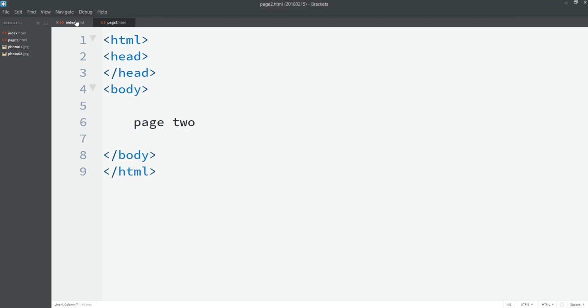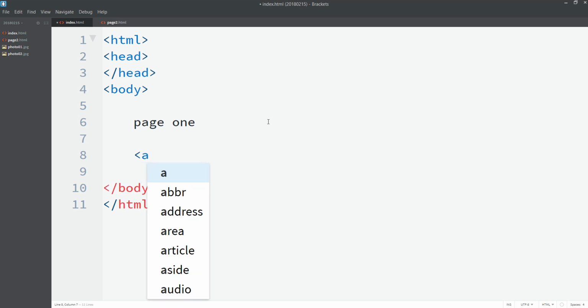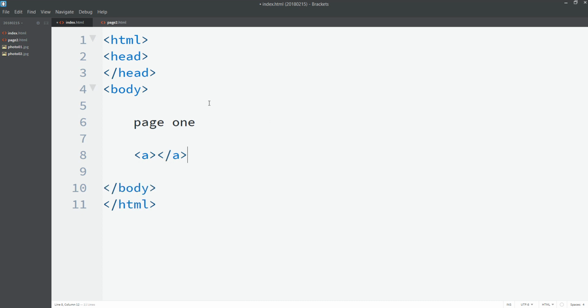So, what we're going to do is create a link between these pages. To create that link, we're going to use the A tag, which is often called the anchor tag. So, where we have page 1, we're going to have a link to page 2. A couple lines down, we're going to have a tag. Let's go ahead and start the A tag and end the A tag, just so that we don't forget that.